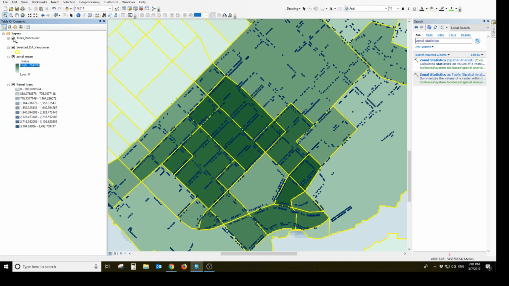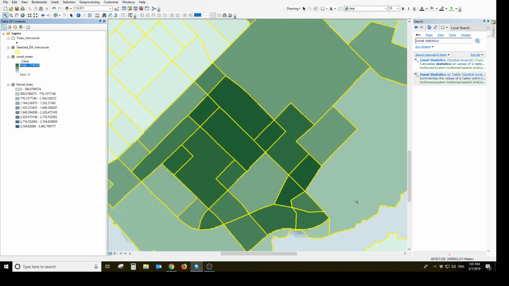And let me turn off the trees file. As you can see, there's a shade of green color. Now in this color ramp, the darker the green means a higher density of trees. So these neighborhoods here are probably the greenest, at least in our data set, the greenest dissemination areas in the city of Vancouver.